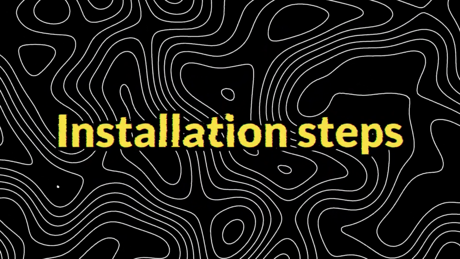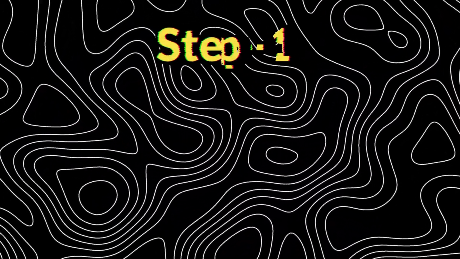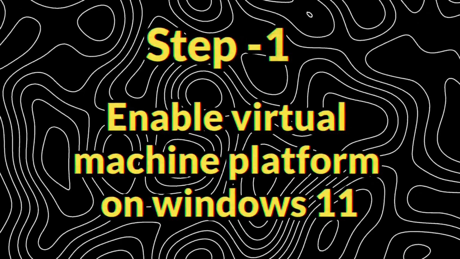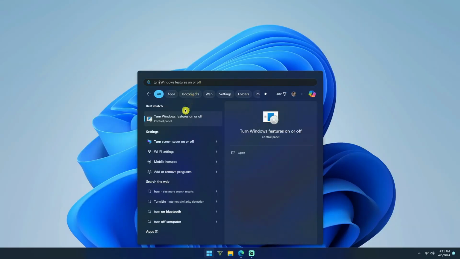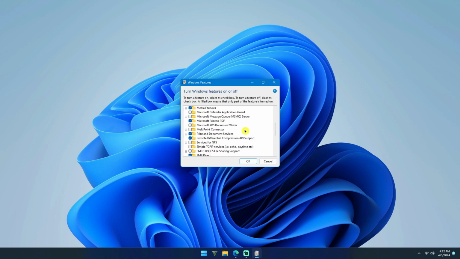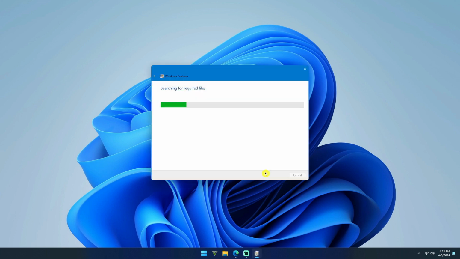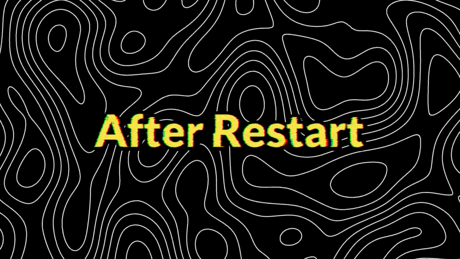Now, on to the installation steps. Step 1. Enable the virtual machine platform. Go to the Start menu, search for Turn Features On or Off, and select it. A window will pop up, look for the virtual machine platform, check the box, and click OK. Now, you have to wait a few seconds. Your computer will need to restart, so go ahead and restart your PC or laptop.